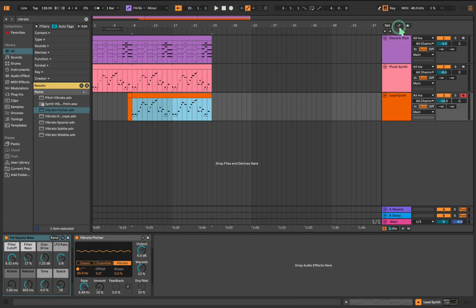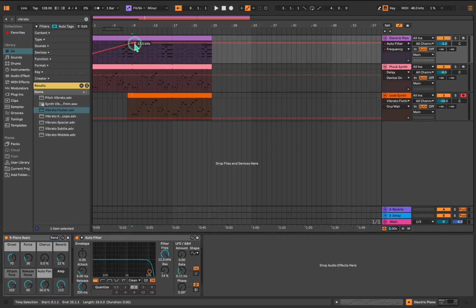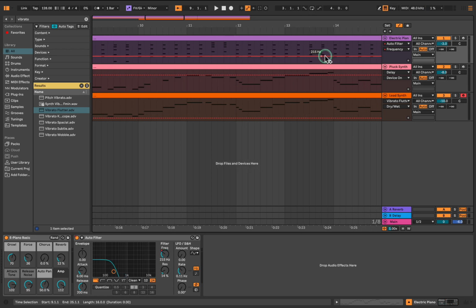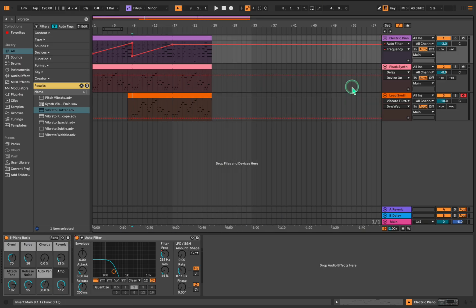Now, as we're creating our build, we'll go back to our automation and we're going to automate our frequency to increase again. So we'll zoom in here and we're going to lower it back down to where it was and we'll build it back up over the next 8 bars. This will help to create that build.